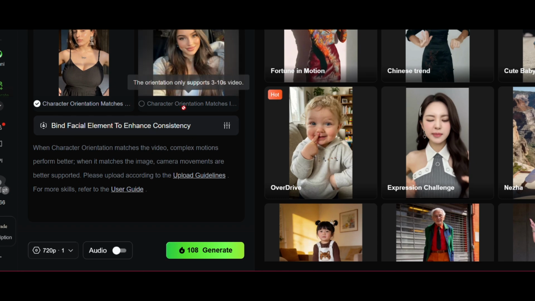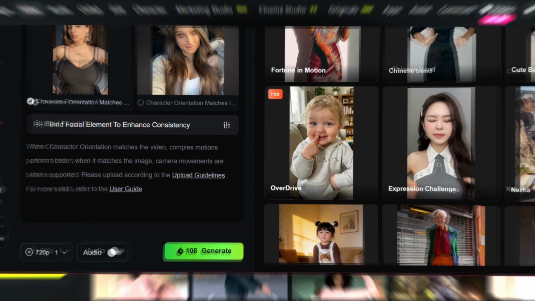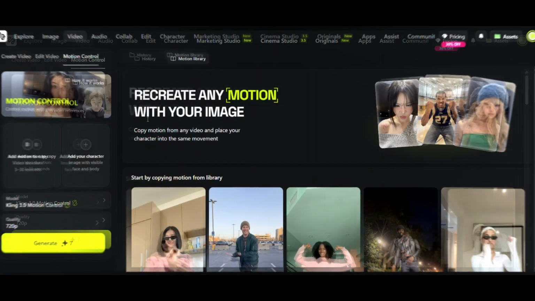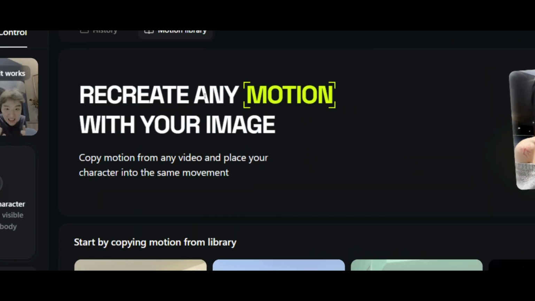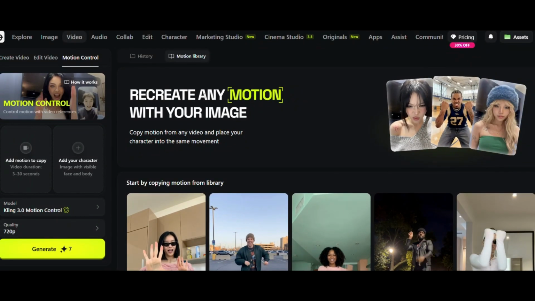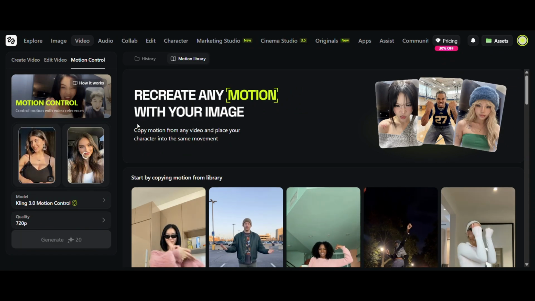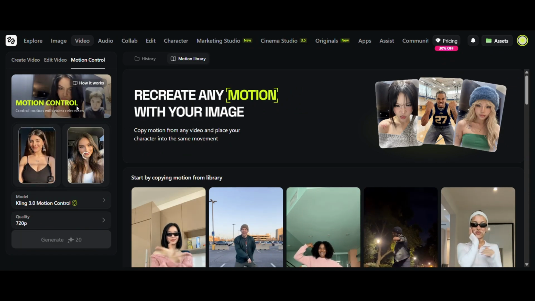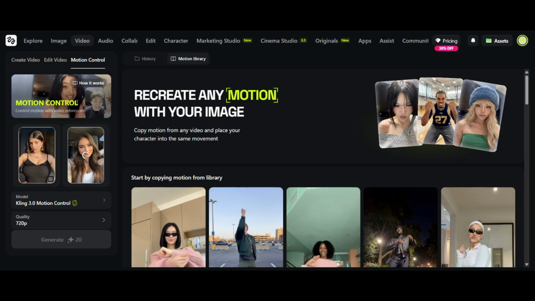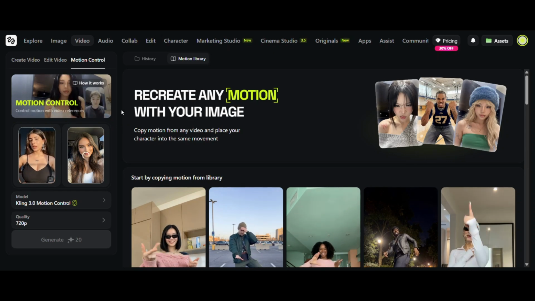This is genuinely insane. If Kling is slow or you've used your credits, here's a backup. Higgsfield AI gives you 3 free generations. Same process. Upload your influencer image. Upload your reference video. Hit generate. The results are slightly different, so it's worth comparing both. I'll show you the difference right here so you can decide which one you prefer for your content.